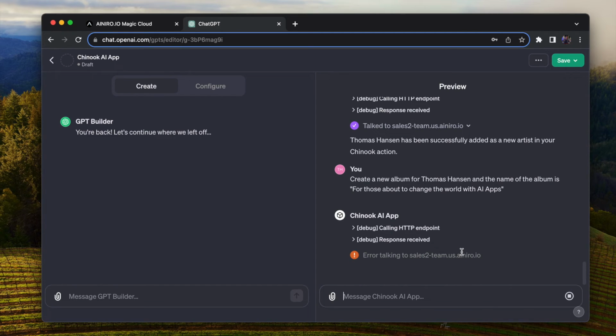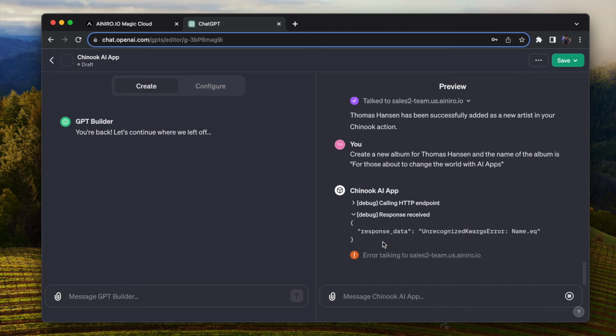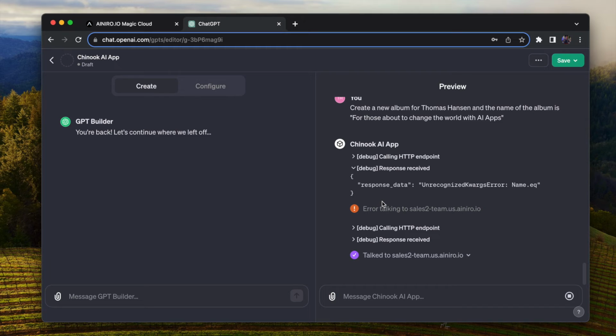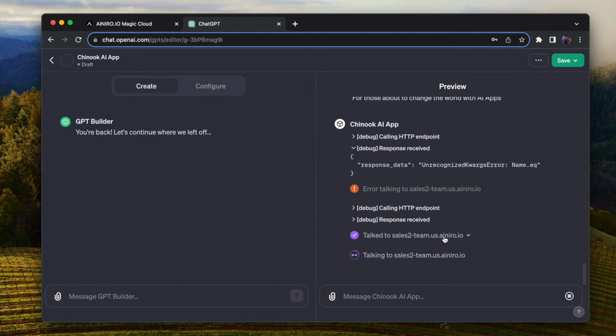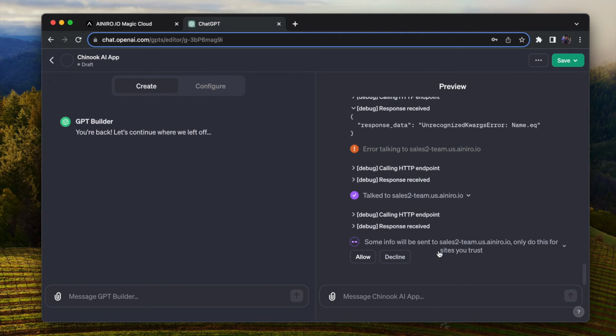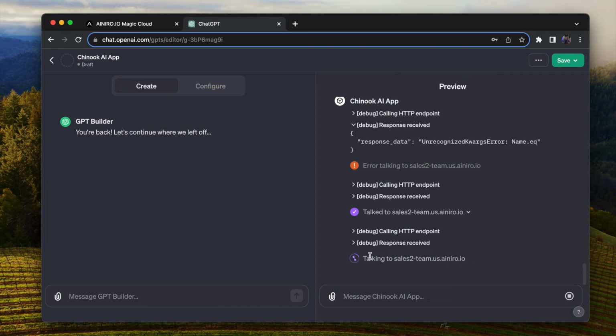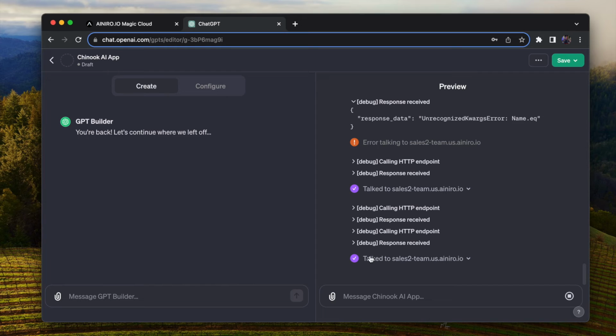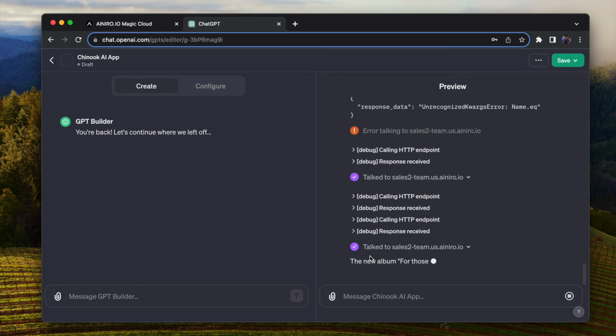As you can see, it failed now. Error talking, unrecognized. This unfortunately does happen every now and then. Now it succeeded. Let's see what it says. So first it's looking up Thomas Hansen, probably because it needs the primary key to invoke the album. And now, hopefully with a little bit of luck, this is going to succeed. You see, it's doing multiple HTTP connections. It's checking the primary key of Thomas Hansen, the artist.